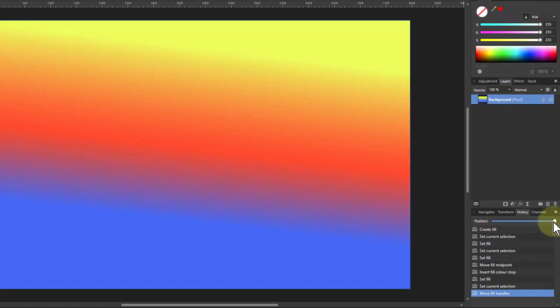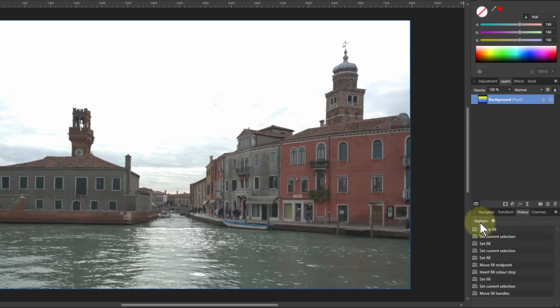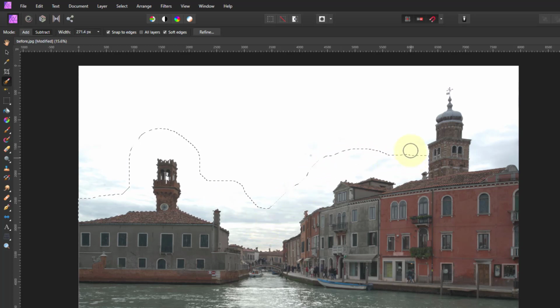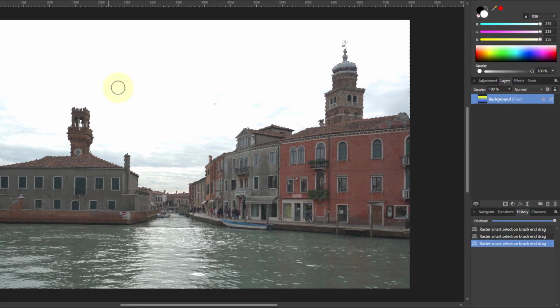But never mind. Let's go down to the history here, we'll rewind it to the beginning and do something useful with it. So first of all, I'm going to use the selection brush, snap to edges, soft edges there, and I'm going to go around the edge of this. And around here, then hold down the Alt key. I could click subtract, but I'll leave it on add and click there. Make sure I've got most things selected, then click refine.